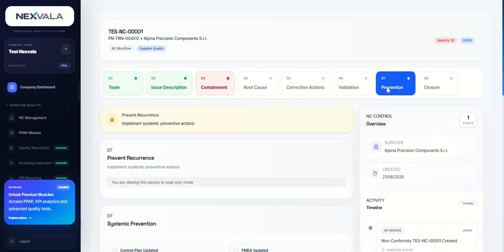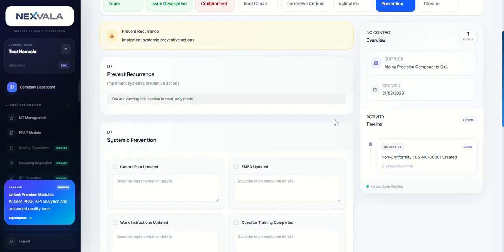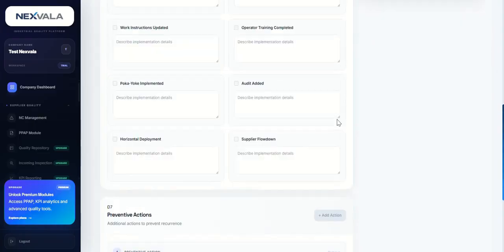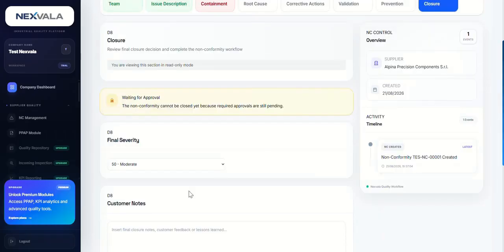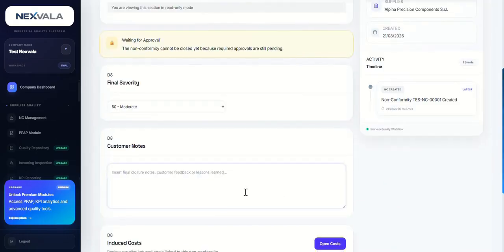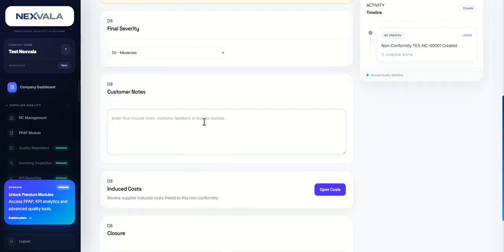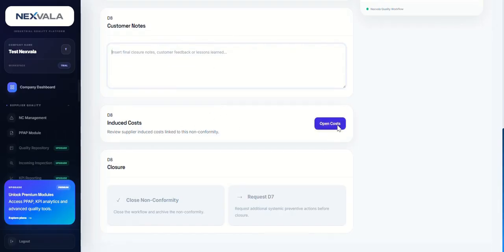It will then be up to us to decide whether or not to request a prevention, therefore the extension of the corrective action to similar processes, with the evidence of the occurrence and the closure of the non-conformity. As I was saying before, here the final severity can be modified, and we will be able to add some notes for the supplier that will remain written and no longer modifiable once the non-conformity is closed. And we will also be able to manage the induced costs. This is something we will see later, the management of induced costs deriving from the non-conformity.